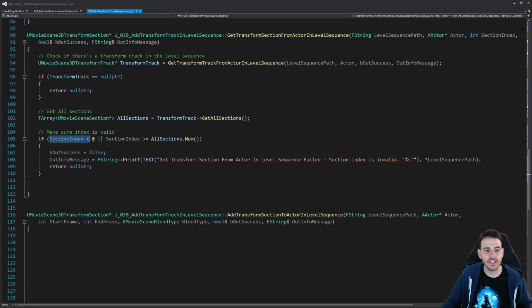So first, if the index is smaller than 0, well, it's not valid. That's not how indexes work. They all start at 0. So if the index is smaller than 0, well, the index is invalid, and I'm going to return right away. And same thing, if the index is greater than the amount of sections that are inside the track, well, that index is also invalid. If I'm trying to find the section 10,955 and I only have 3 sections inside my track, well, I don't have a section that matches that index. So I'm just going to return right away also.